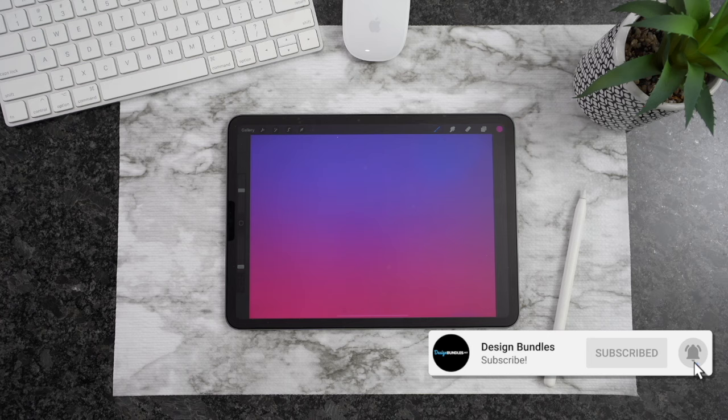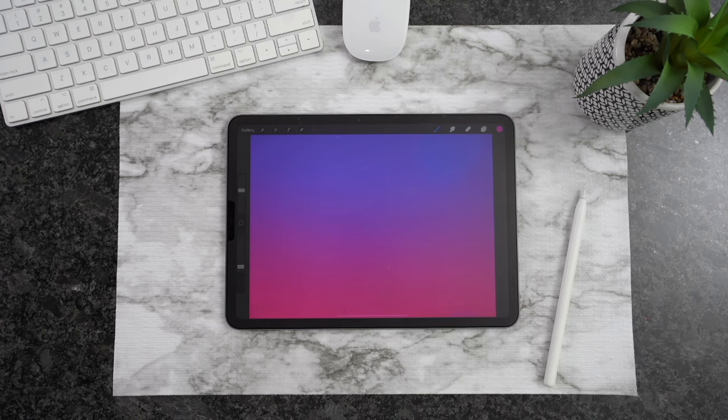Today I'm going to show you guys how to create a gradient inside of Procreate using Gaussian blur. So let's go ahead and get started.